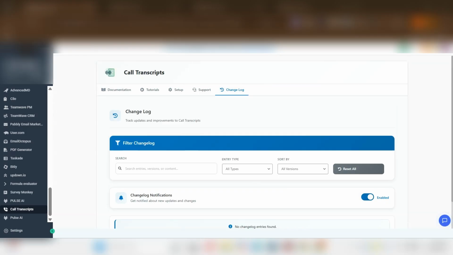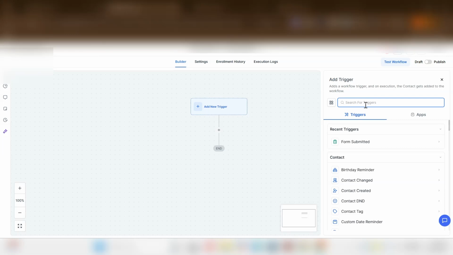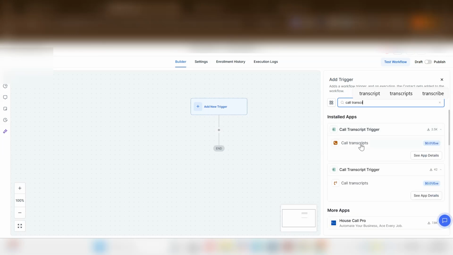Now that we have completely set up the app, let's quickly head over to an automation so you can actually see how to use a call transcript trigger app. Once inside of workflow, what we're going to do is to add a trigger. So let's quickly click on add new trigger. Let's search for call transcript. Once we get that, let's click on it, call transcripts right here.